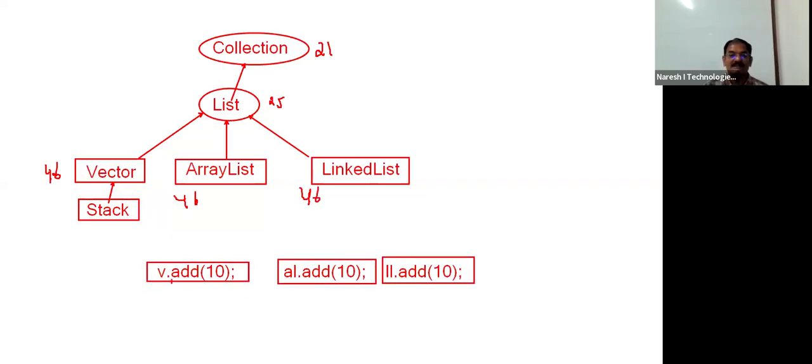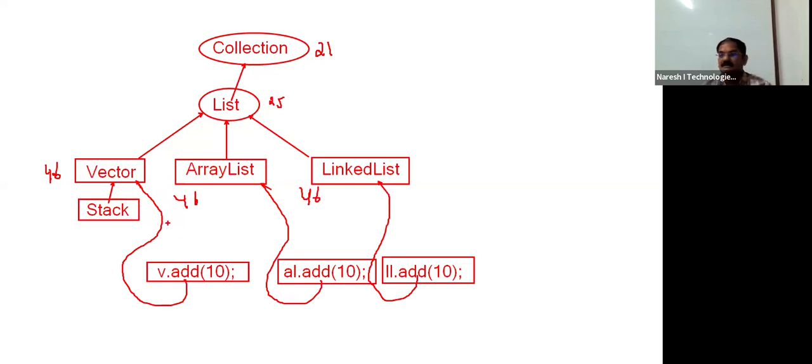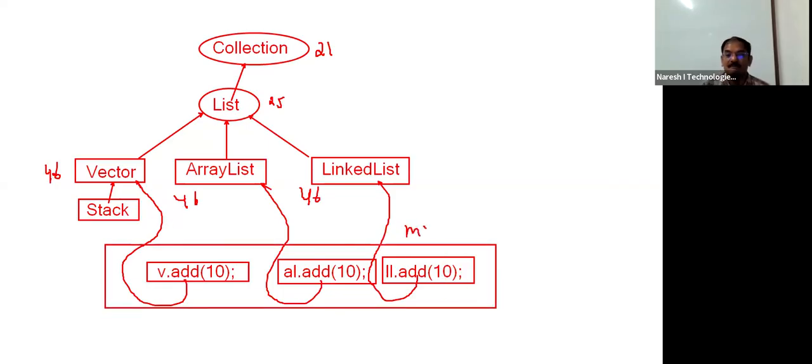Same. But when I call v dot add, it is executed from the vector class. Here it is executed from array list. Here it is executed from linked list. Tell me, is the logic in the vector add method the same as array list and linked list? No. Logic is different. But calling is what? Same. Who are you? You are the user programmer, the main method class developer. As a main method class developer, are you learning 180 points or 10 points?